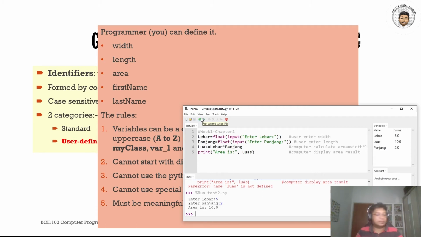So 5 times 2, which is 10. Okay, so you can see here, it's very case sensitive. Make sure that you write your variable properly. Usually when you write long variables, you tend to make mistakes a lot. So sometimes I like to make it short, for example, width becomes W, panjang length becomes L, luas is area A. So this one is width times L.